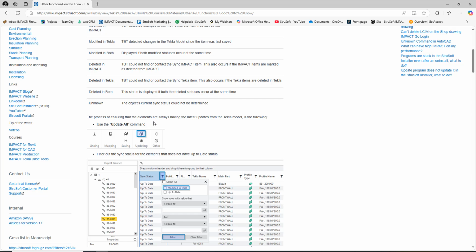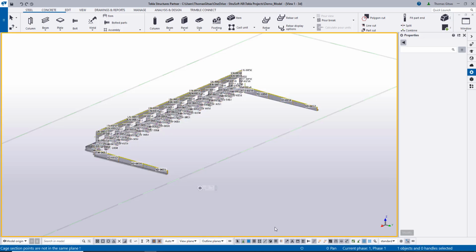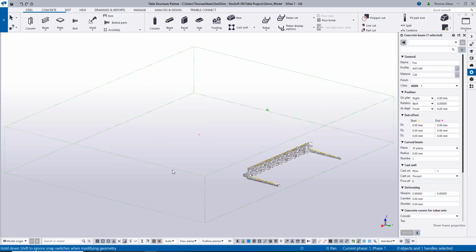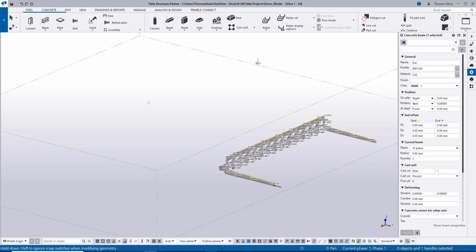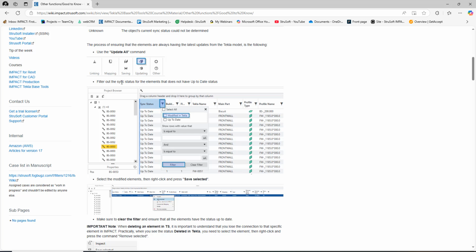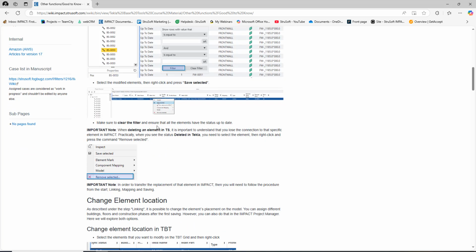The process of ensuring that the elements are always having the latest updates from the Tekla model is the following. Use the update all command. Now I'm going to just show you here. I'm not a Tekla expert, which makes things a little bit more difficult. What I'm going to do is expand the element a little bit here, just one element, just to make sure that there are some changes detected. And then I will follow the process: update all, filter on sync status modified in Tekla, select the modified elements, right click and press save selected. Make sure to clear the filter and ensure that all the elements have the status up to date.